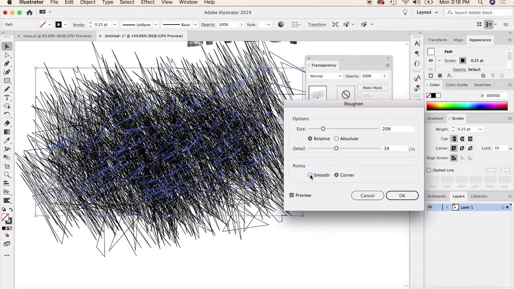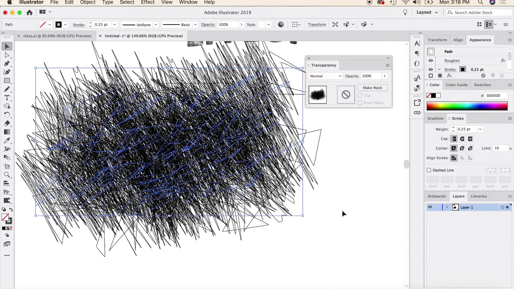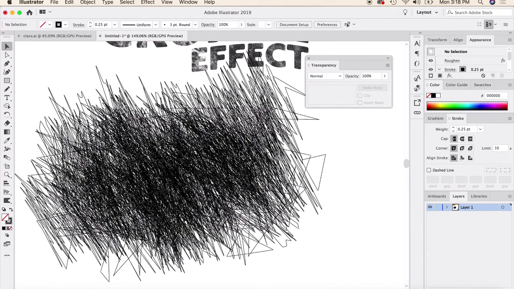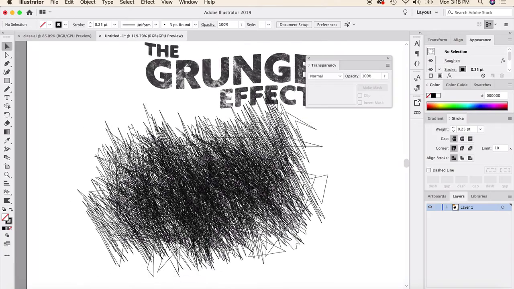Let's see what smooth looks like. And this is true experimentation. Any combination of these, destroy, distort, roughen, you can create all sorts of different combinations. So I'm going to go ahead and click on OK. There's our homemade texture. Looks a little bit crazy, doesn't it? But we're going to apply this as a layering mask.